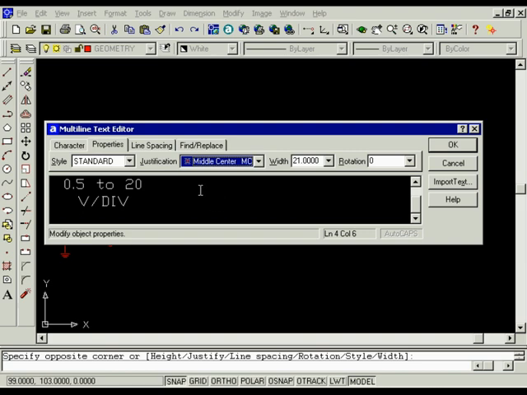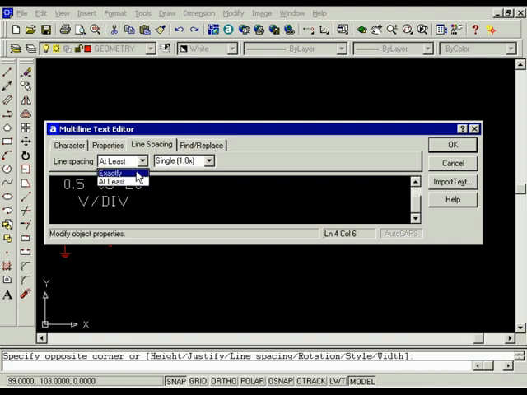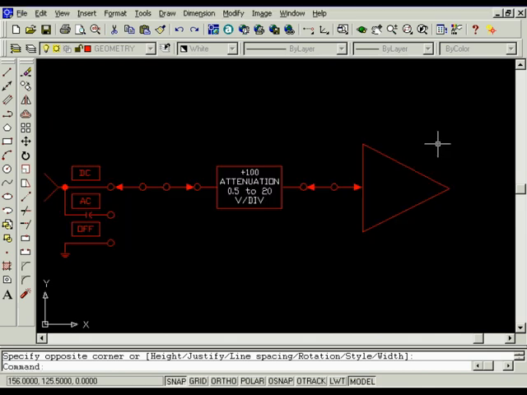On the Line Spacing tab in the Line Spacing list, select Exactly so the line spacing will be the same for all text lines. Choose OK to close the Multiline Text Editor. The text is placed in the drawing.